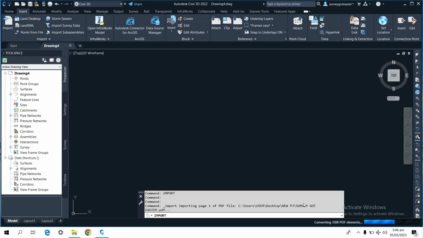Now you can see under here, it says converting. It's already converting the PDF. Okay, this is fine. It has been converted. So this is it on the screen here. We have it on the screen. So these are my dimensions. You can see the dimensions, you can see the length.